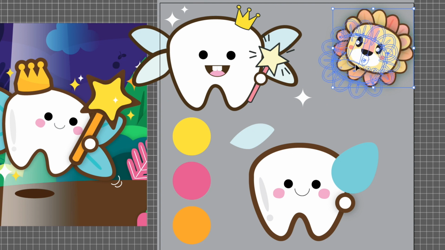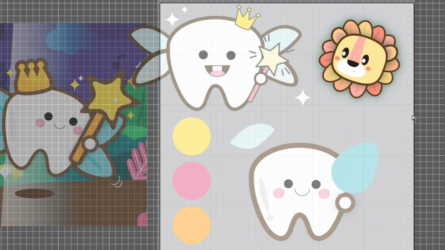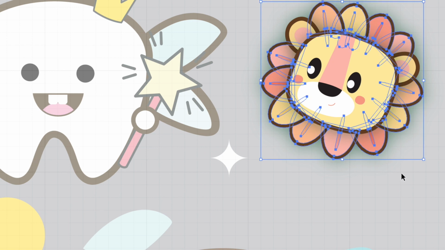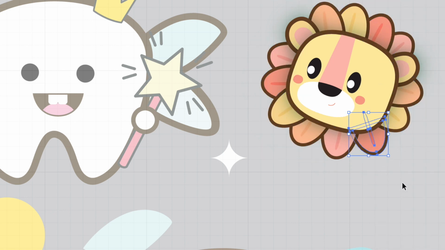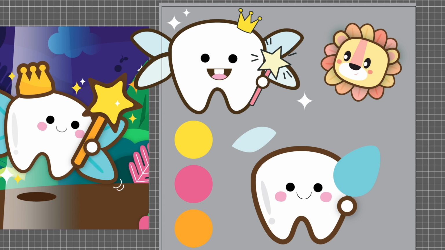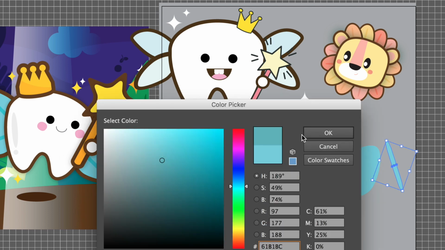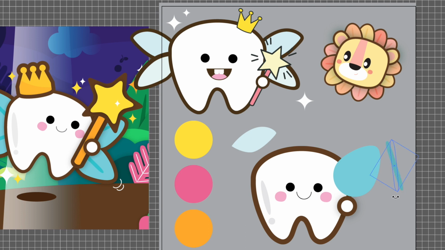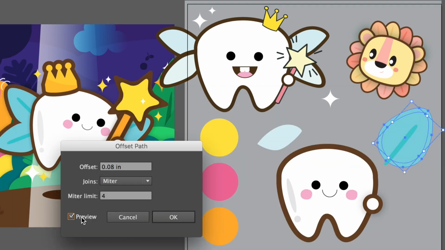I'm putting the tooth here in this area again. This wing is actually based on the mane of the lion. So again, if you want something cohesive, you have to copy some edges from your other elements so that the colors belong to the same family, the shapes belong to the same family, and so on. If you're trying to make two of the same shape, just flip the shape horizontally or vertically, and it will save you so much time.